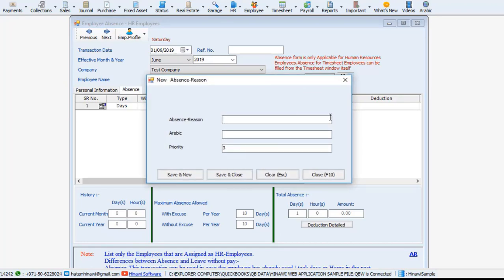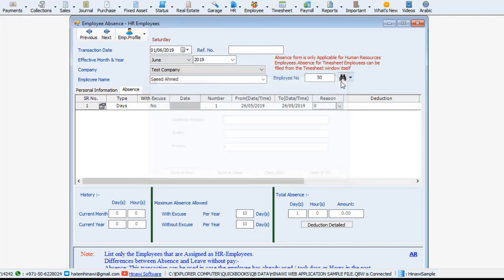Of course, we can add more reasons through pressing on Fn, F2 on the keyboard, which will display this for us in order to add a new reason for absence in either English or Arabic or both, and then choose the priority of this in the list. So we can choose here the reason, and here we choose the deduction type.